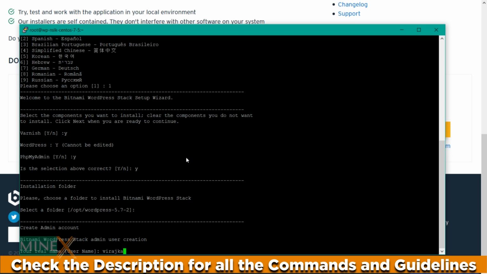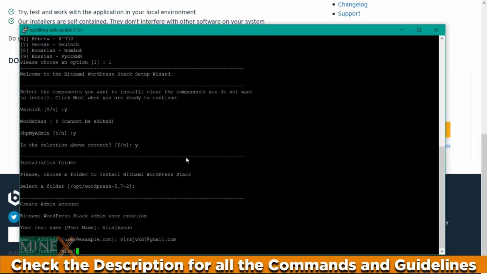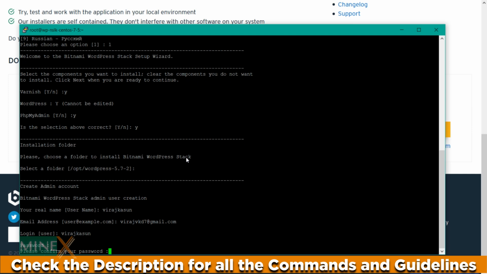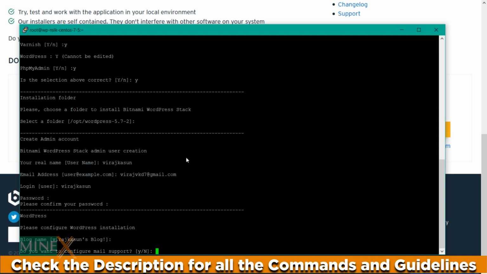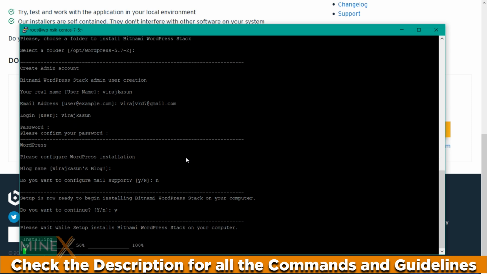Enter your real name and email address. Carefully type and remember a login name and login password. While typing the password, it is not visible for security reasons, just type and hit enter. Press enter to proceed. Type N here, because it is difficult to set up an SMTP server here. You can set it up later, if you want to know how, watch this video. Asked to confirm installation, type Y to proceed. Now the process has started, it takes some time to finish, wait for it.